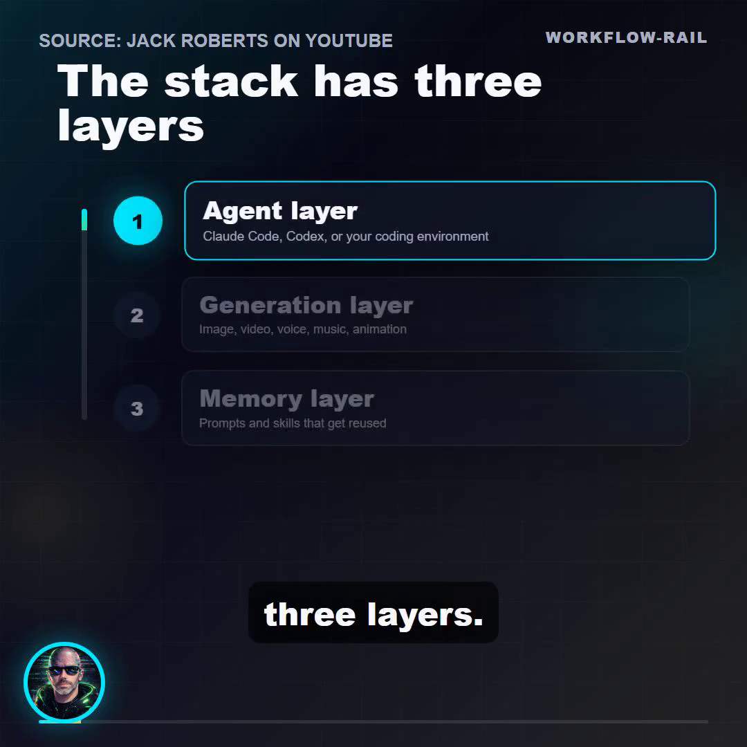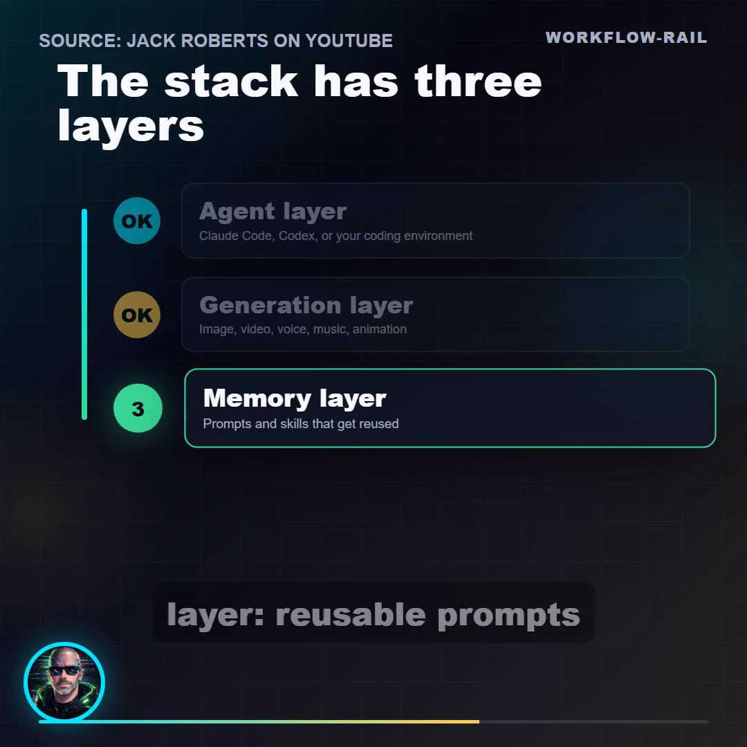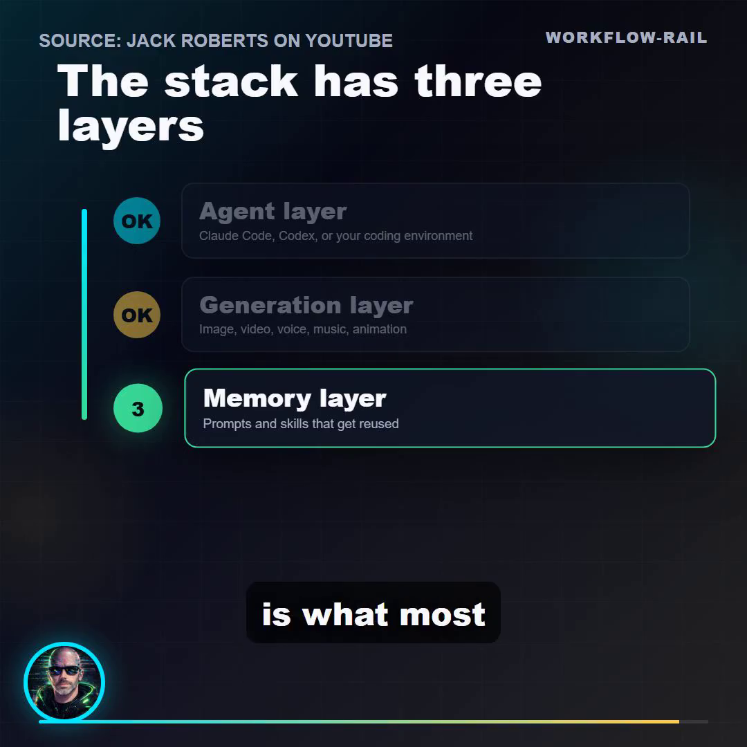The stack has 3 layers. First, the agent layer: Claude Code, Codex, or whatever coding environment you actually use. Second, the generation layer: image models, video models, voice, music, and animation. Third, the memory layer: reusable prompts and skills, so the workflow gets saved instead of rediscovered every time. That last part is what most people miss.